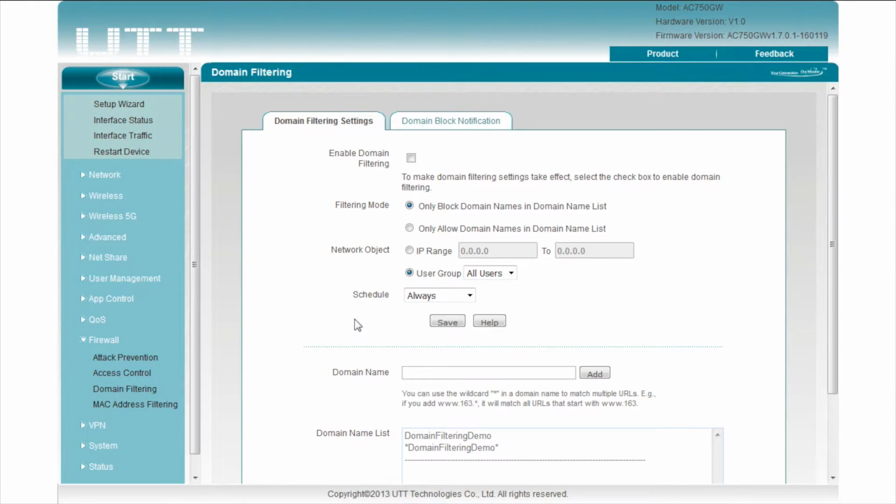Click Domain Filtering. Check to enable domain filtering. There are two filtering modes: only block domain names in domain name list and only allow domain names in domain name list. Configure the network object here. Domain filtering will apply to all the hosts in the network object.